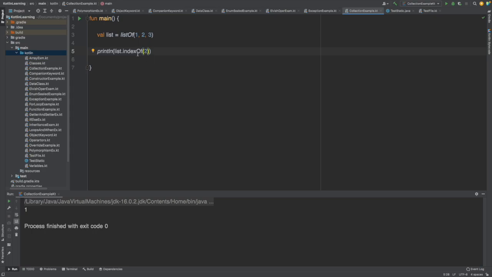Sorry, we are not trying to get the value at an index, we are trying to get the index of 2. So the index of 2 is 1, because 0, 1, we get 1. And also if you want, we can get the value the same way. We can do list get at index, for example 0, 1, 2, we try to get at 2. So let's print, we get at second index 3, yeah. This is how we can do it.